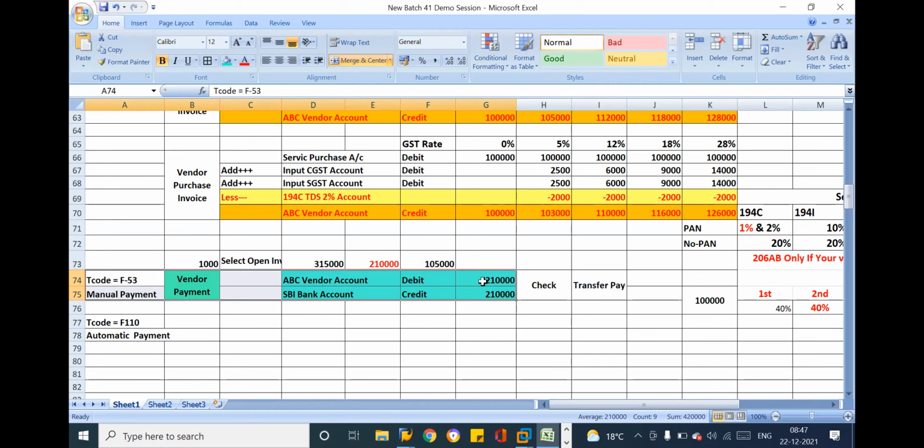What are the challenges? I have 3 invoices. When I go to this payment screen, by default the system is picking 3 invoices. Right? The system is picking all 3 invoices. Out of that, we have to deselect one of the invoices.